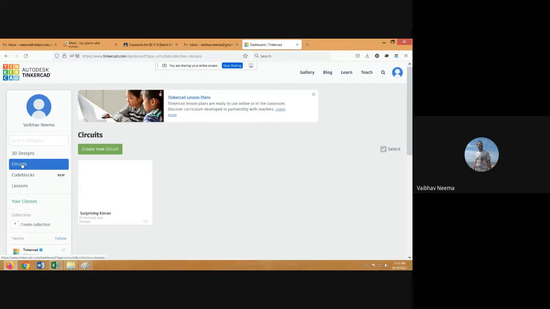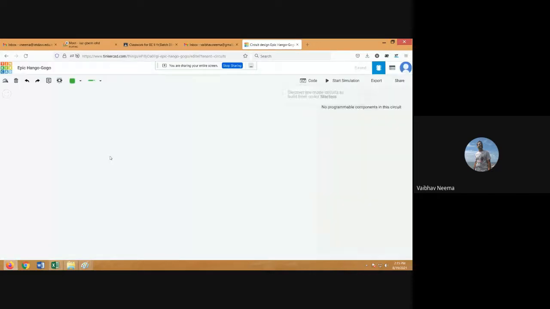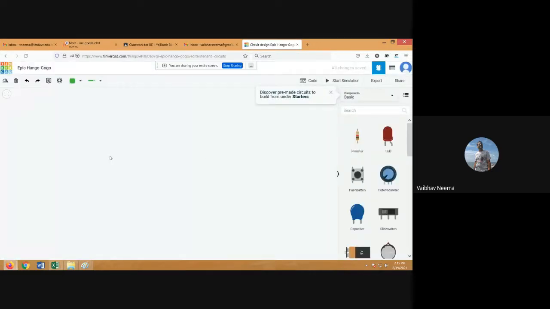Once you click on the circuits, you'll get this create a new circuit. All of you please click on circuits, and then press this key, create a new circuit. The new window will pop up and you will see this interface. Are you able to get this new pop-up window? Yes, sir.